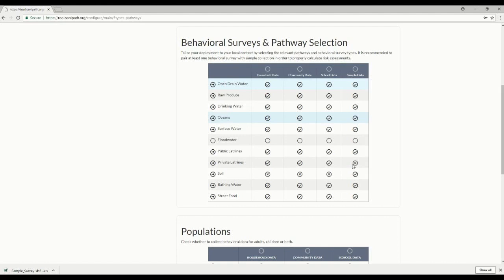We do, however, ask questions related to private latrine use in the surveys. So you may choose to keep these questions available in the surveys. As you can see, you are able to check these circles for private latrines.